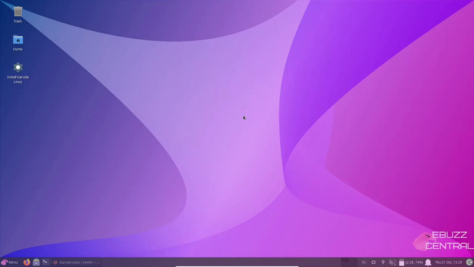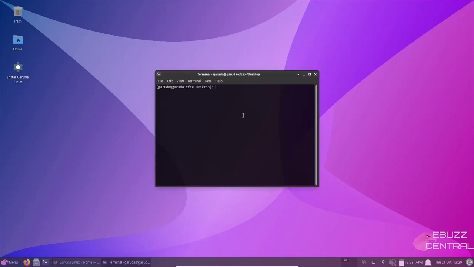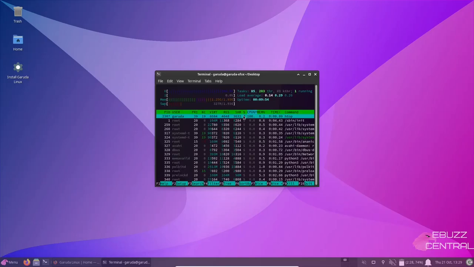Let's go ahead and open up a terminal. Let's see what kind of resources we're using. Let's see if they have HTOP. They do have HTOP installed. At present, with Firefox open and the terminal open, I'm sitting at 1.25 gigabytes being used of the 1.93 gigabytes.